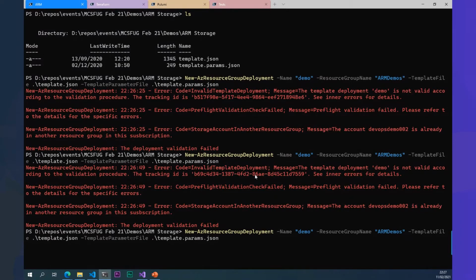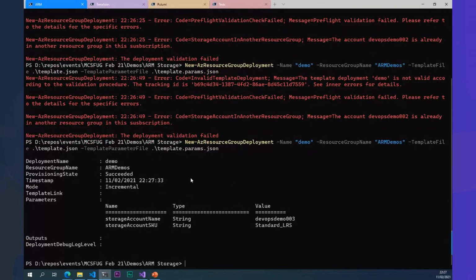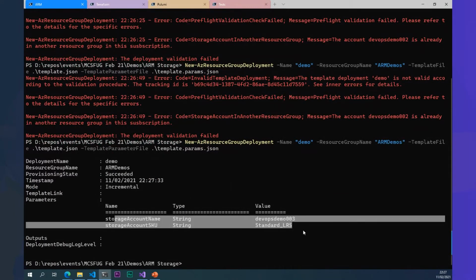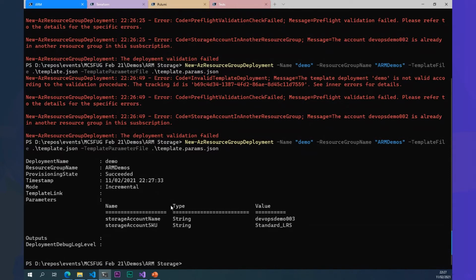I mean, the storage accounts don't actually take too long to deploy, but obviously you are waiting for resources to be allocated and so on. So, okay, there we go. It's just finished. That gives me some output: it'll tell me the storage account name and type that I've actually created. I could grab those outputs and use them in some scripts or whatever I wanted to do.